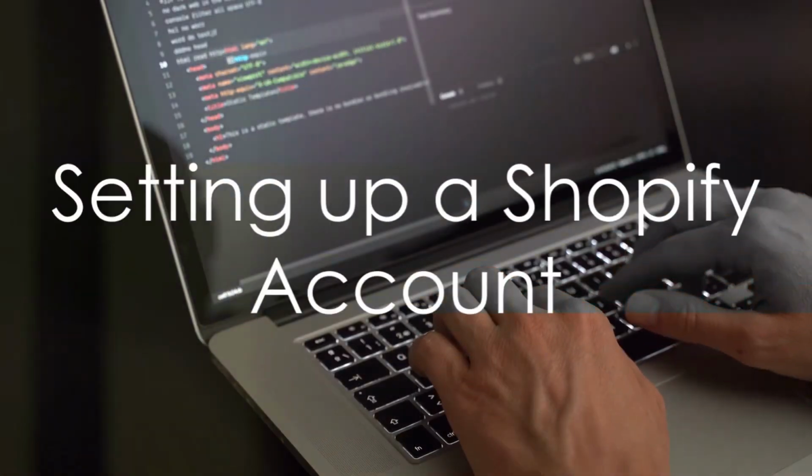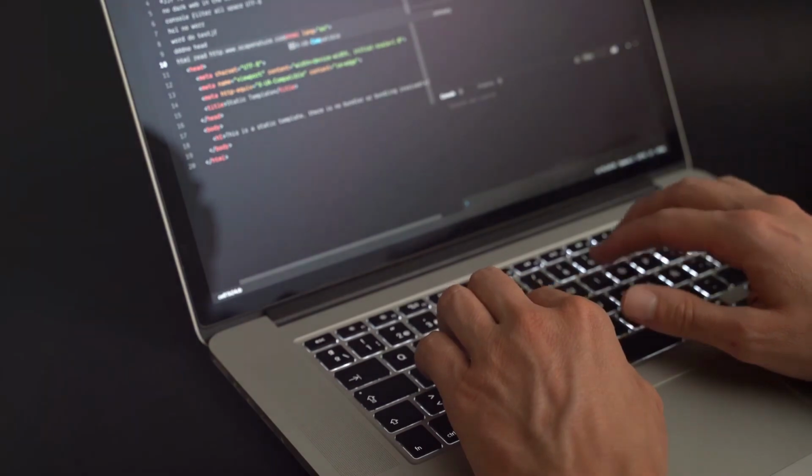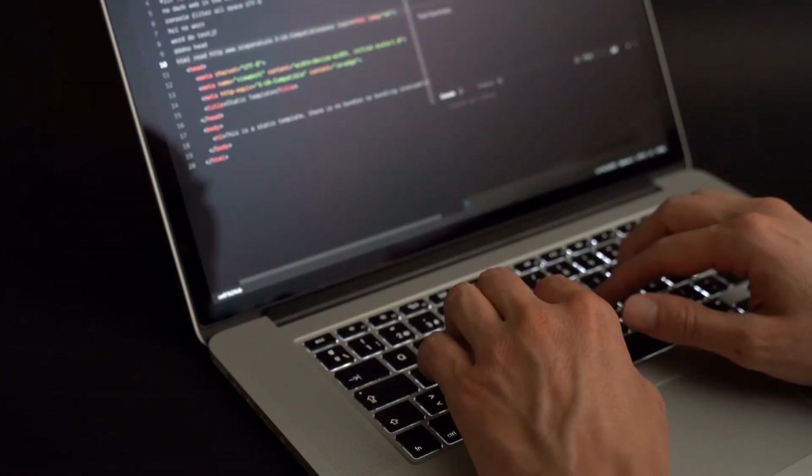Ever wondered how to build your own Shopify website? Unraveling the complexities of coding might seem intimidating, but fear not. We're here to simplify the process and guide you every step of the way.